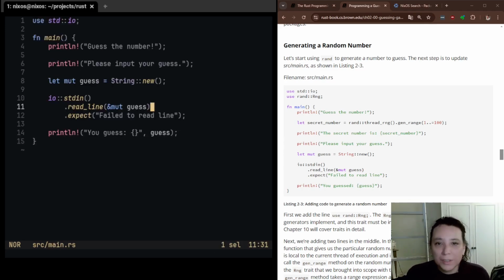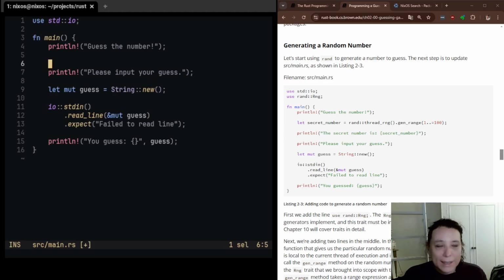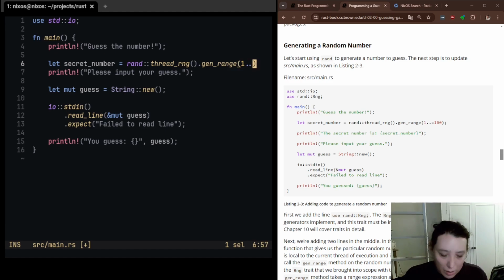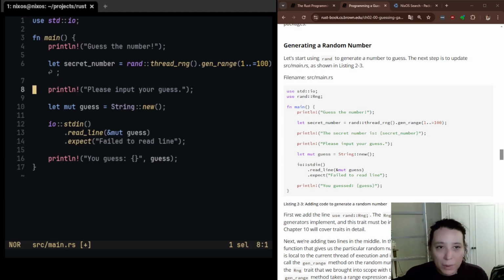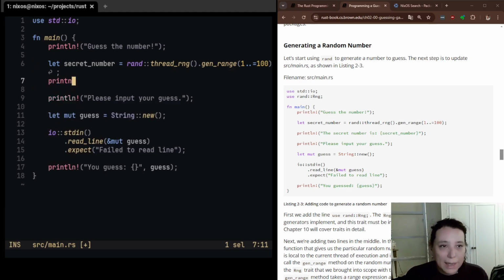Here's our source file. We have to guess the number. Now we're going to choose a secret number here, and we're going to call from the rand crate thread_rng().gen_range(1..=100). They will tell us, of course, what all of that means. And then we print out the secret number with println: the secret number is, and we print out secret_number.